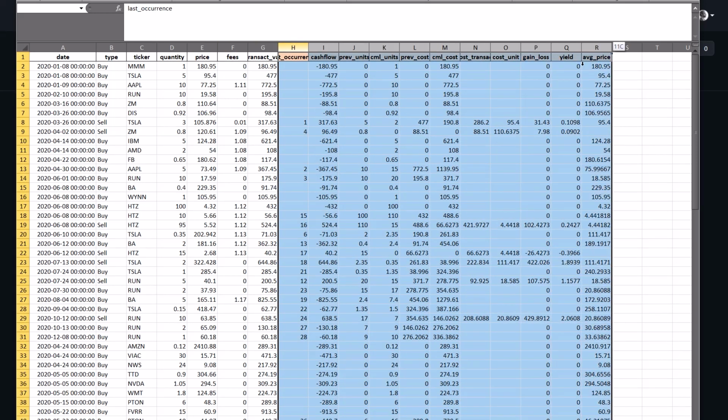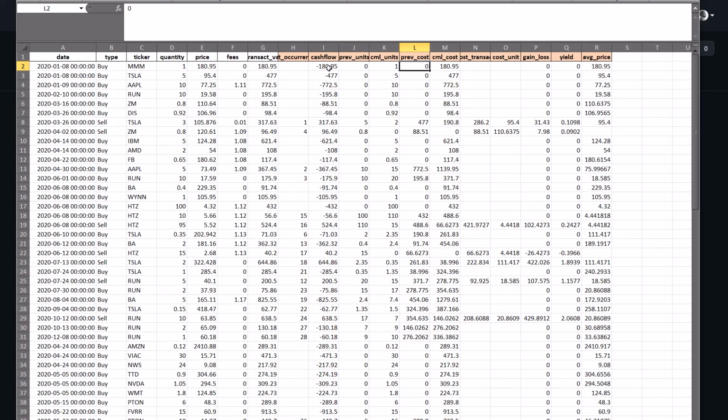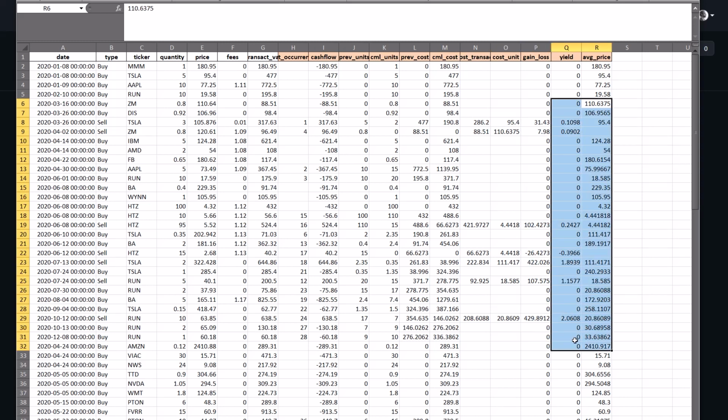But over here on the right side, these columns that you see come from a Python script that I use to enhance my transactions data set. What it does is help me build a cumulative view for each ticker. So I always have how many units I have of a certain stock, and what the cumulative cost is. When I sell, I know the cost per unit and the average price and all those things that you see here.